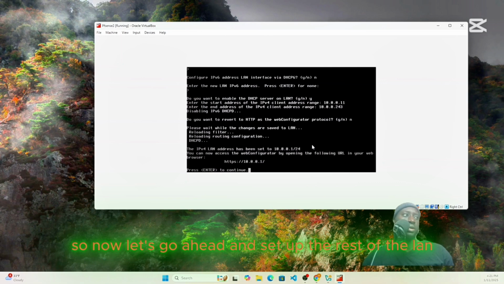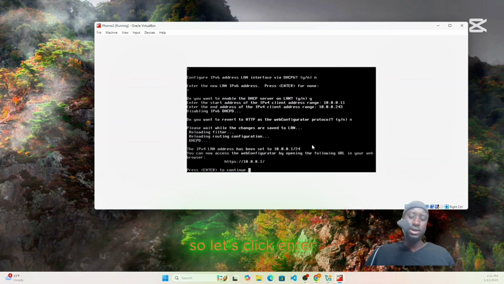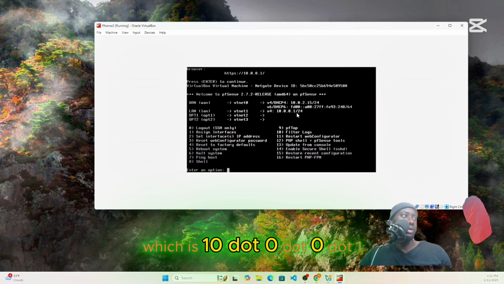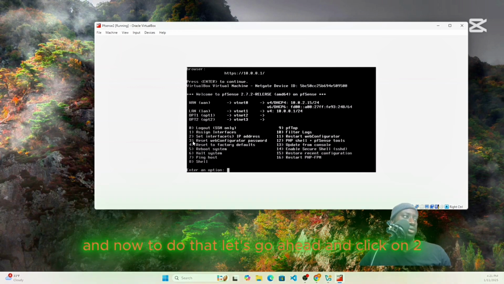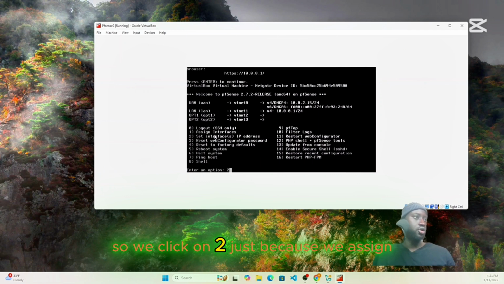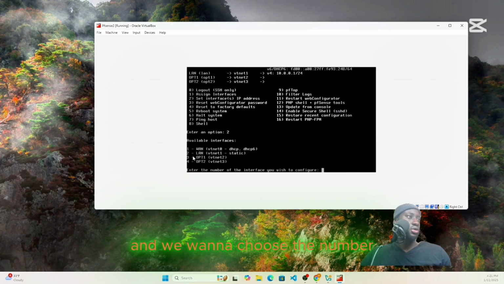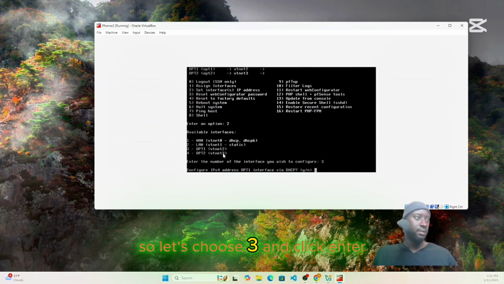So now let's go ahead and set up the rest of the LANs. Let's click enter. As you can see here, the number one LAN already has the IP address 10.0.0.1. Now we want to go for the next one, which is option 2. We click 2 because we're setting up interface IP addresses, and click enter. And we want to choose number 3 because we already set up a static IP on the first one. So let's choose 3 and click enter.